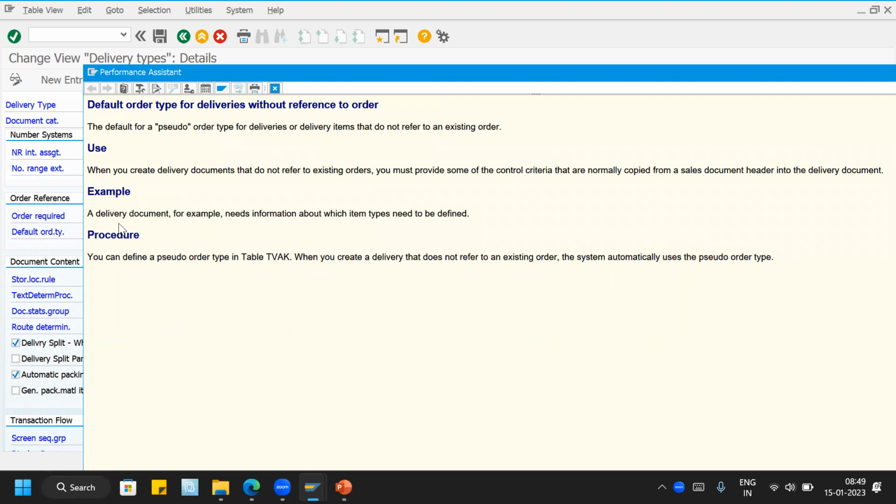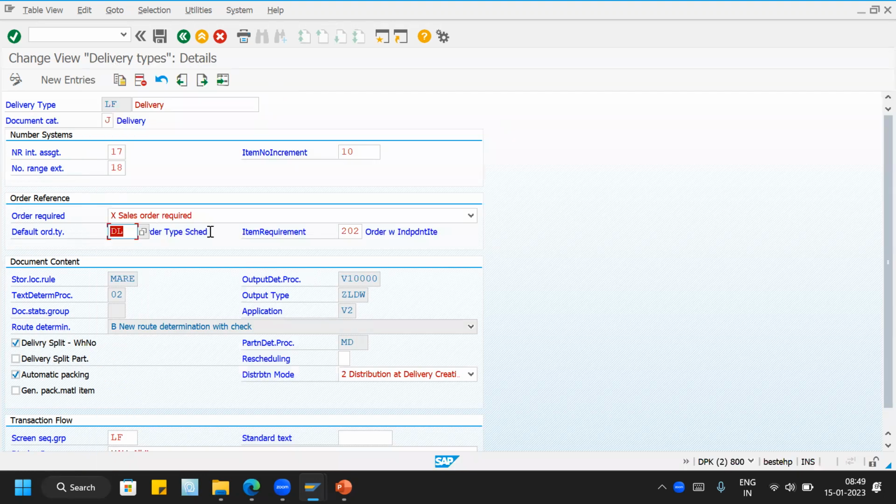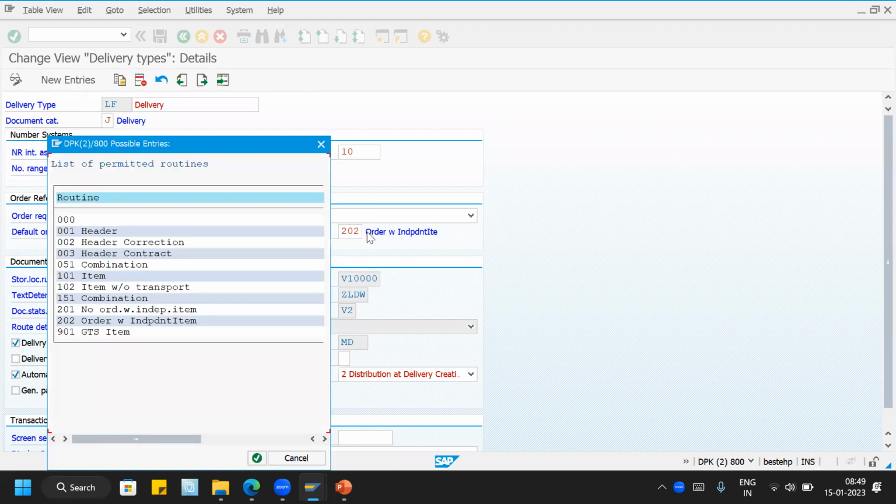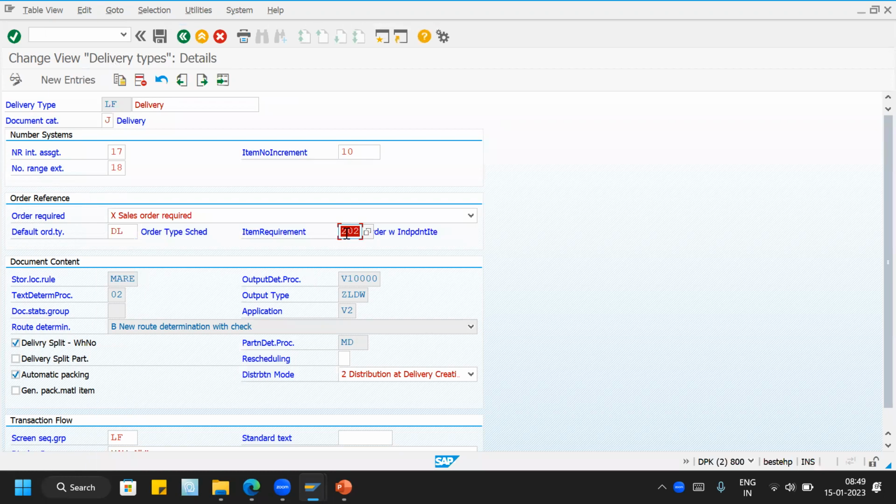So here, a delivery document, for example, needs information about which item types need to be defined. So this is the one. And here, item requirement, that is 202, order with independent item. And if it is 201, no order with independent item. So what exactly does it mean? Whenever the item requirement is 201, the routine number, what happens in the system?